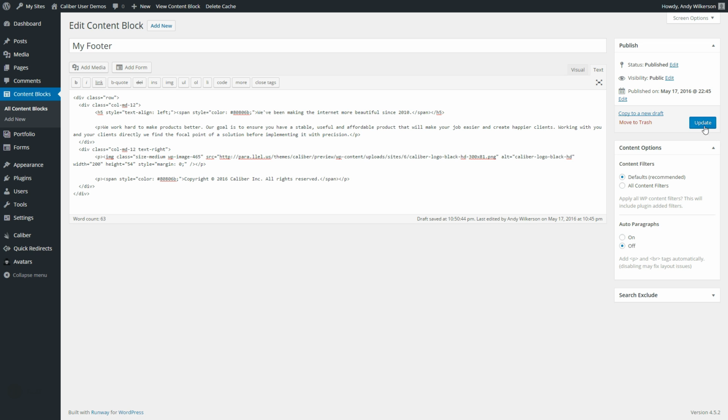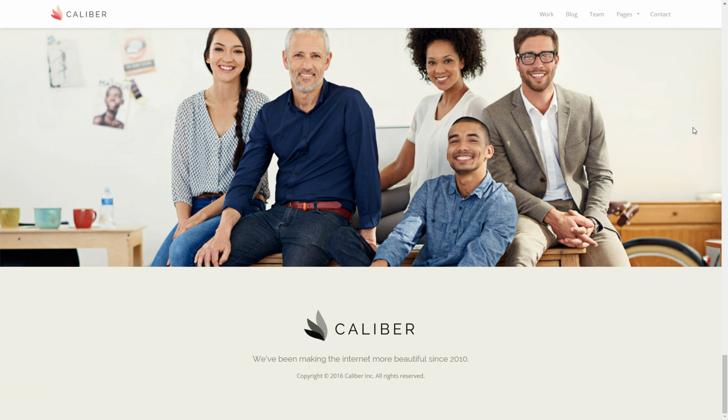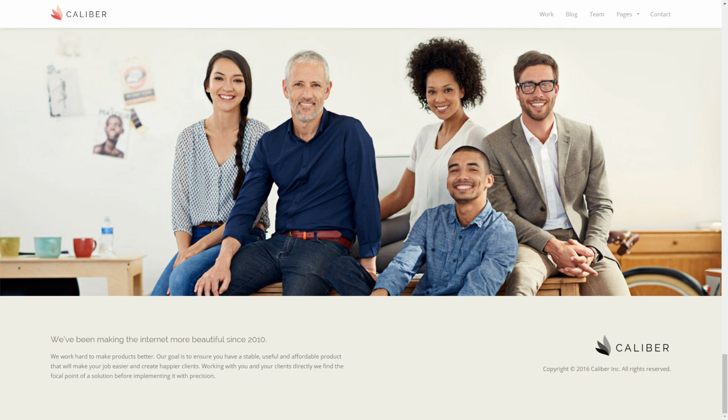Now I'm going to update this, and I'll go back to my website, refresh the page, and now we have a 2-column layout for our footer. It has the logo on the right and a copyright notice and some text on the left that we've put there that's sort of about us. And that's how you modify your footer using Caliber. I hope it's been helpful. Thanks for watching.